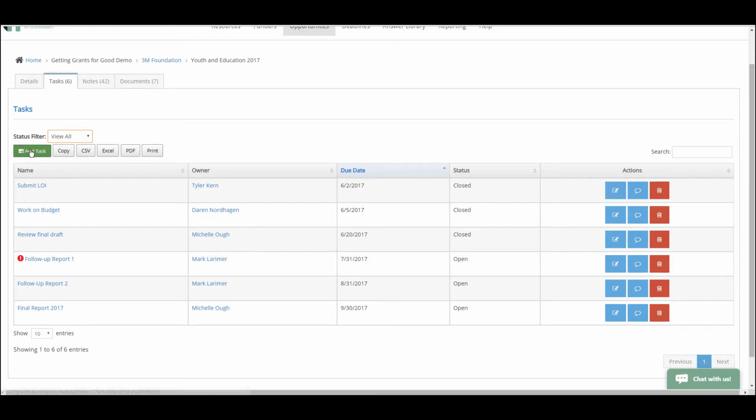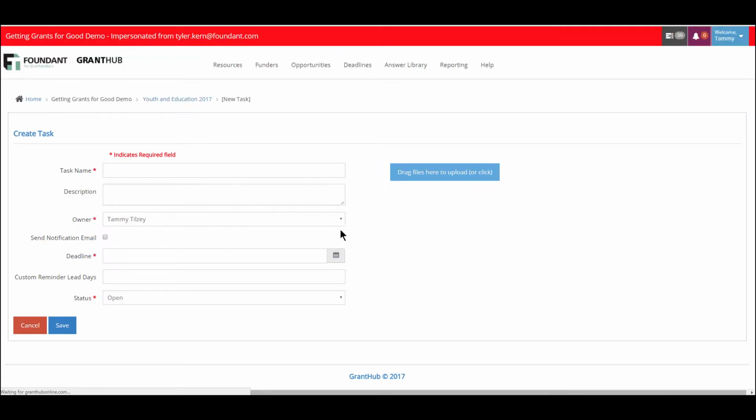To actually add a task to the system or attach it to an opportunity, you would just simply click this Add Task button. The form for adding a task is very short, sweet, and to the point, and extremely easy to fill out. You simply just need to name the task. In this case, we'll just call this one Site Visit.